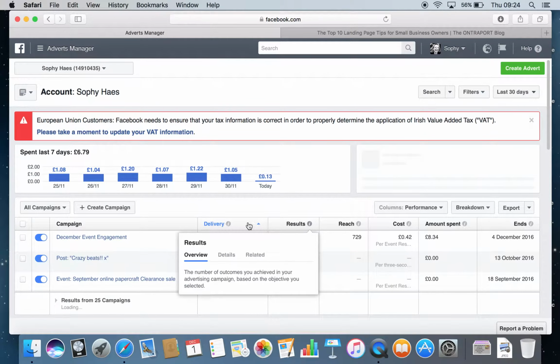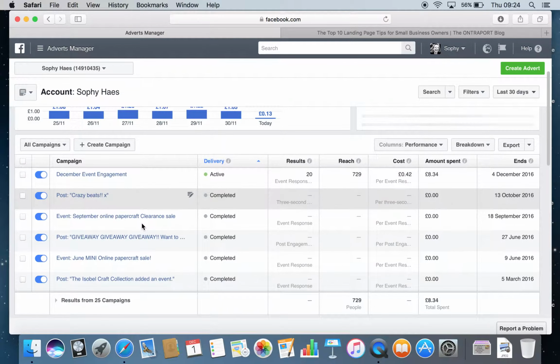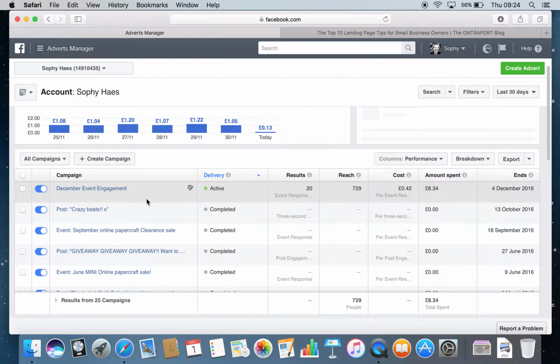So what have we got here? If we have a look, you can see the various different adverts that I've done, and they've done okay. But if we look at this current one, I've only had 20 people actually agree to go to my events. It's only reached 729 people, and the cost per event response is 42p, which is not brilliant. The best thing is 1p, but obviously if you can get it down to a few pence, that's great. So what can I do to improve this?